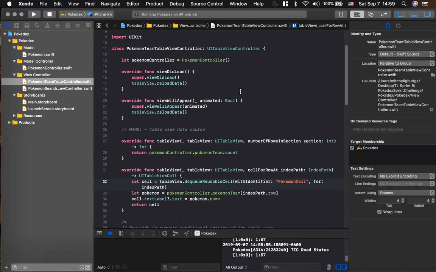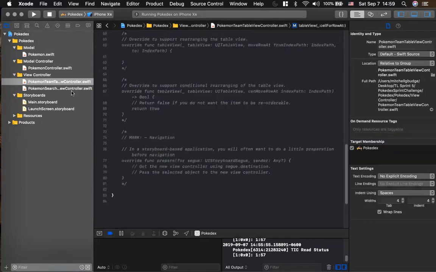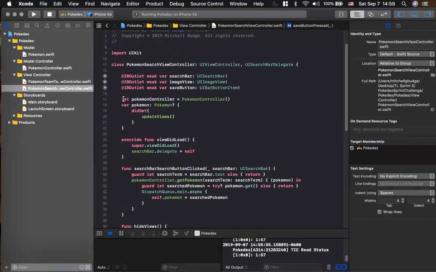Prepare a segue? Yes. And pass the controller? Yes, exactly. So let's go ahead and do that. The problem is right now, this is a let, so we can't inject anything, we can't send mail to this because it's closed off. It's a let constant. How do we adjust this so that it can receive something? Var. Yes. So what we're going to do instead is say var Pokemon controller, which is of type Pokemon controller, and we're going to make this an optional value.